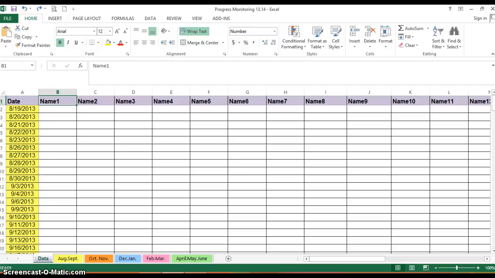Hi, so I wanted to create a really quick and easy jumpstart tutorial for how to use the progress monitoring graphing template to be used when graphing your students' point sheet data. And so when you open up the template, it looks like this.